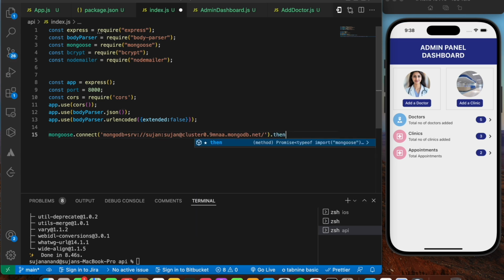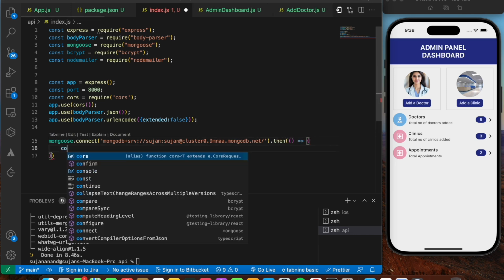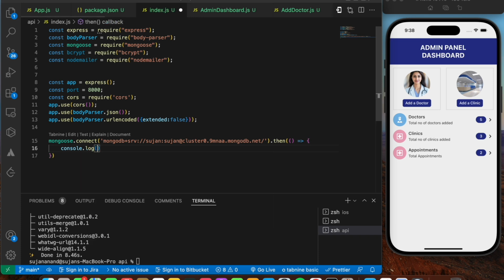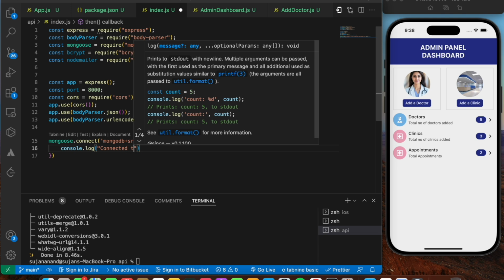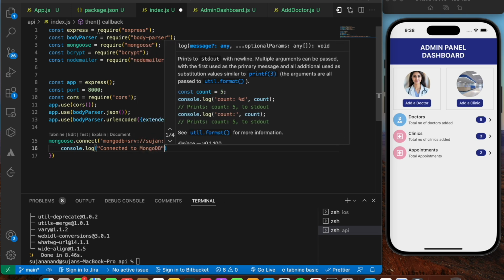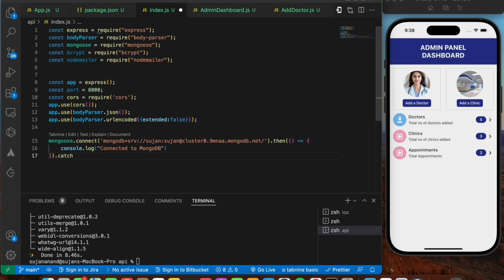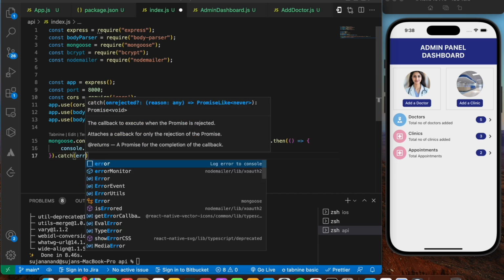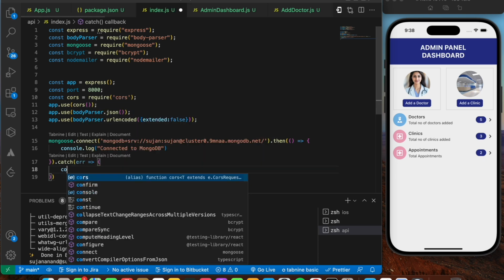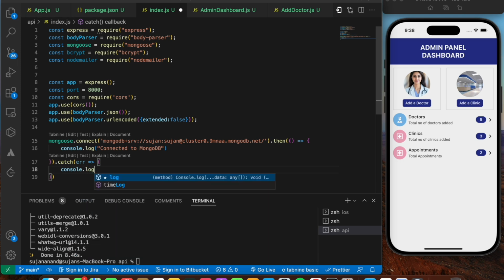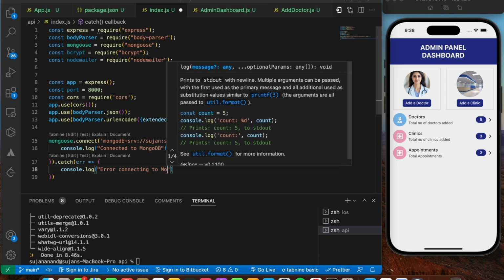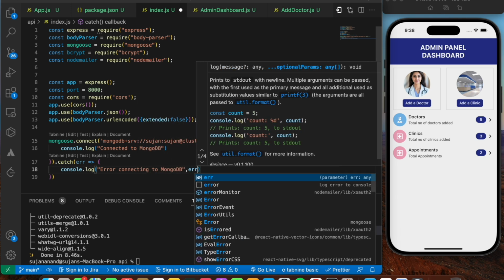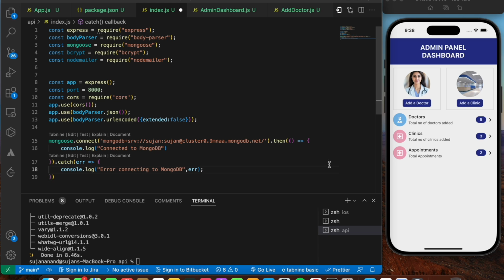Once this is done, I'm going to apply the then method. This in turn is going to log a statement which says connected to MongoDB. If at all there is any error while implementing this or while connecting to the backend, we're going to catch that error, and I'm going to say console.log error connecting to MongoDB with that particular error message. Let's try to format once.